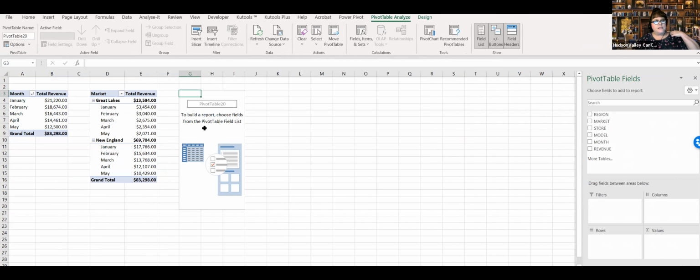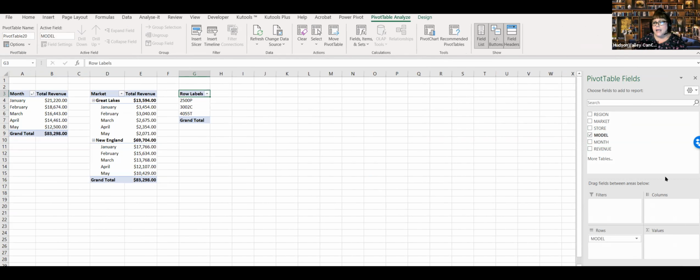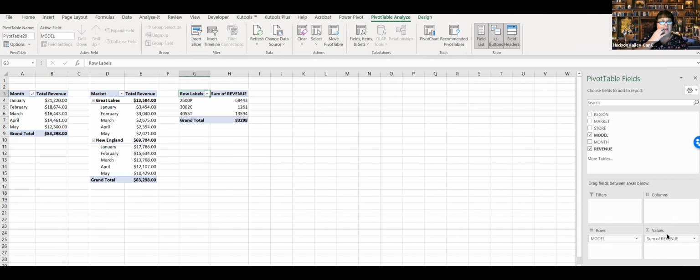It would be nice to see revenue by model. So I'm going to drag model down into the rows area. And I'm going to drag revenue down into the values area. Now this is kind of a simple one. When I clicked on revenue and model, when I clicked on model, it automatically went into the rows. I didn't have to drag it.